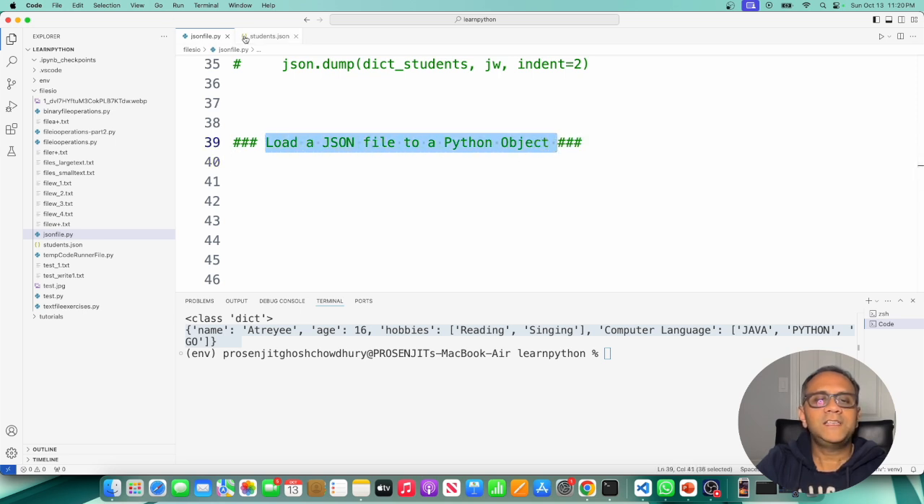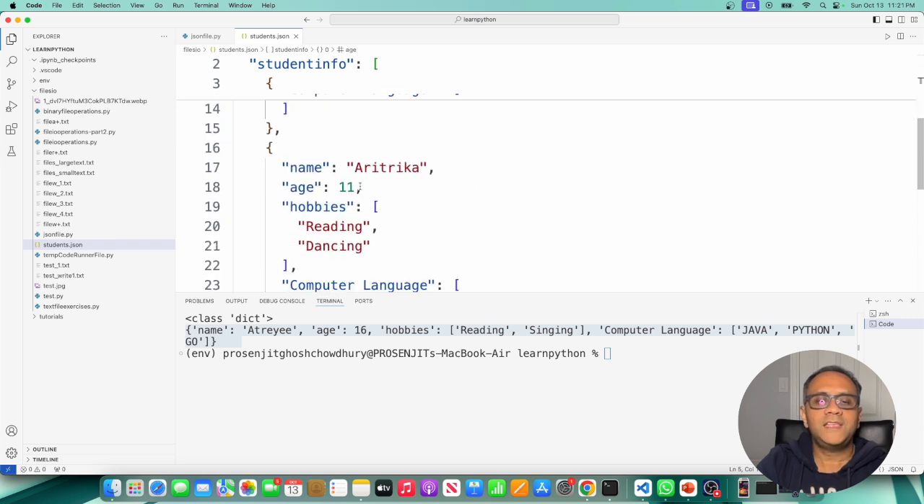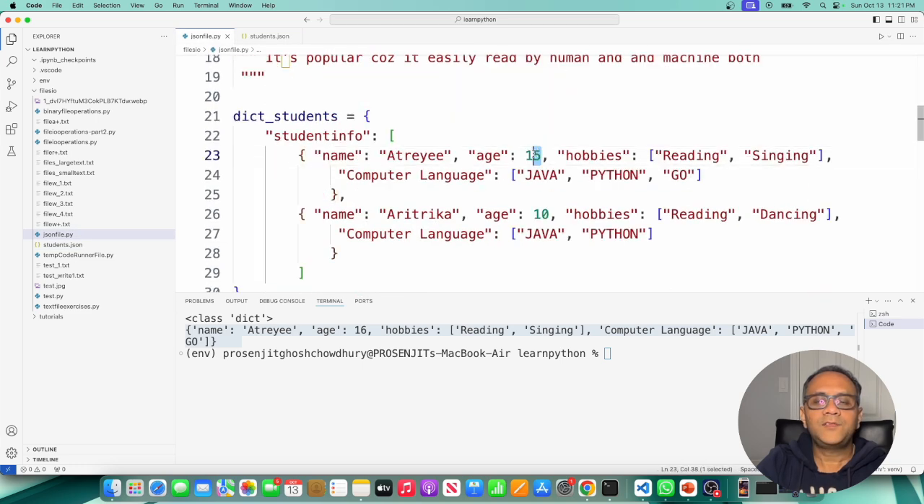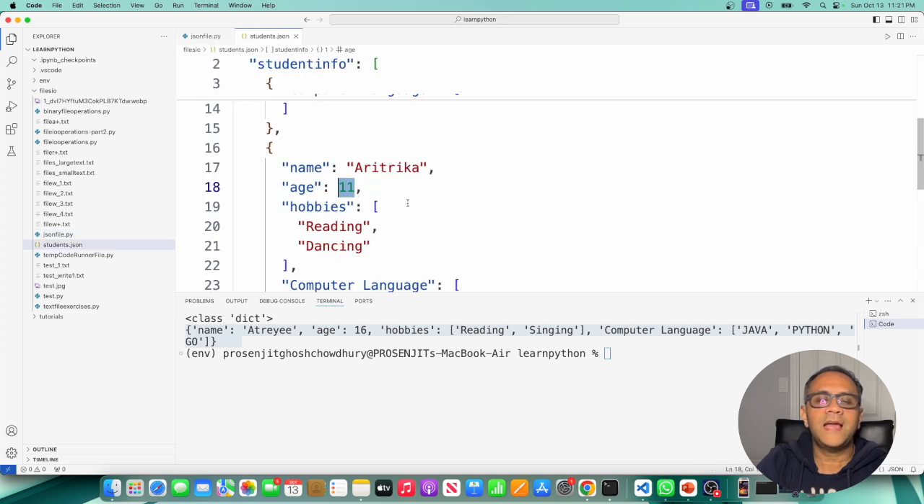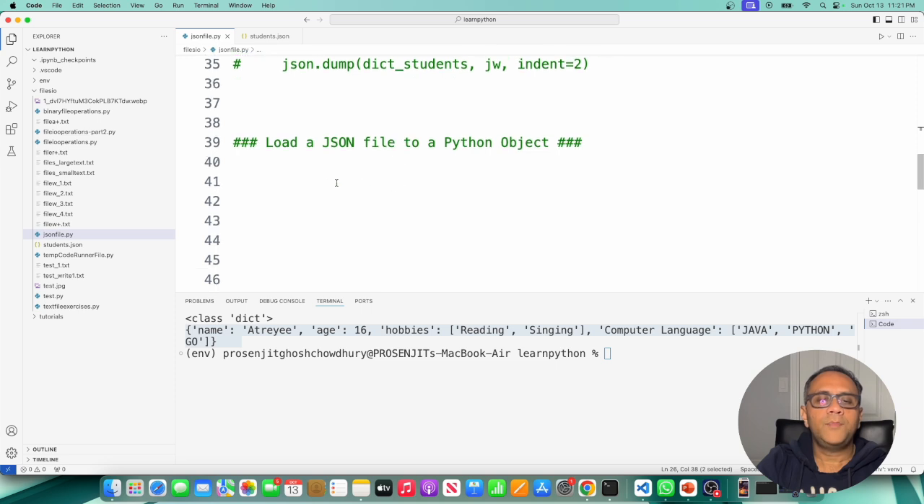I already have a JSON file with me, that is my student info. If you notice, I made some changes: I changed Atri's age from 15 to 16, and I changed Aritrika's age from 10 to 11. Previously Atri's age was 15 and Aritrika's age was 10. Now I changed them to 16 and 11. I am going to load this particular JSON file as a Python object.